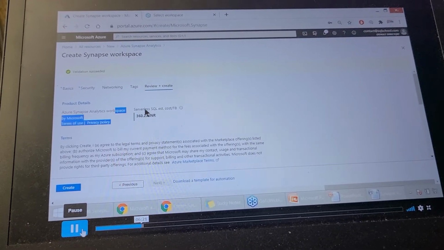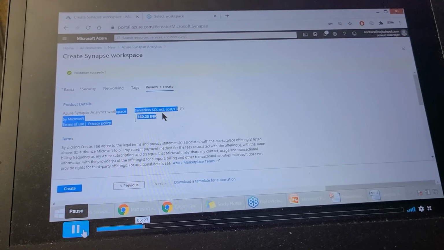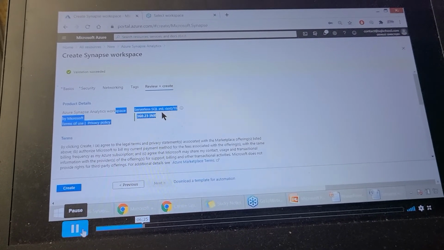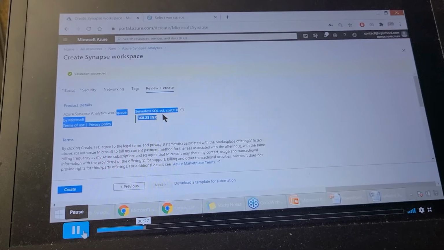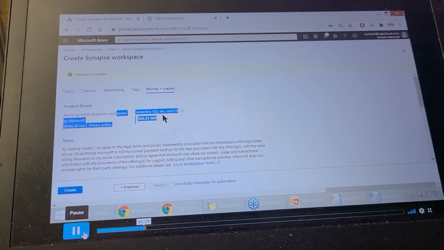Workspace, okay, the workspace is serverless. We need to pay per hour for the pools. We'll take it next.